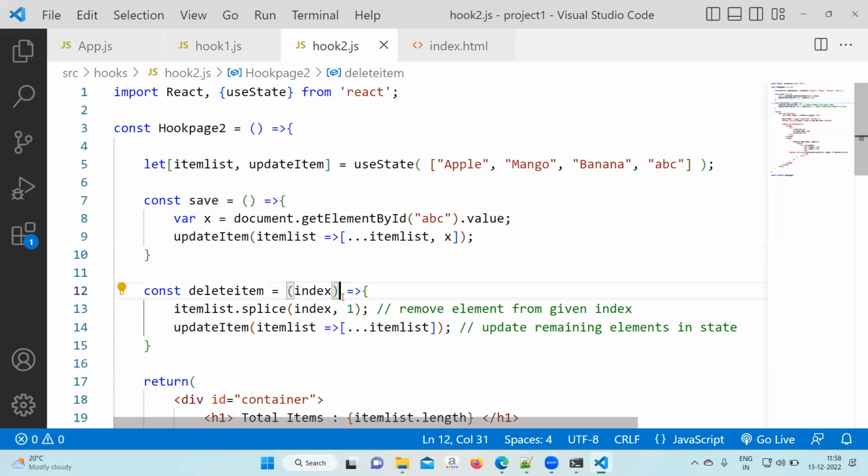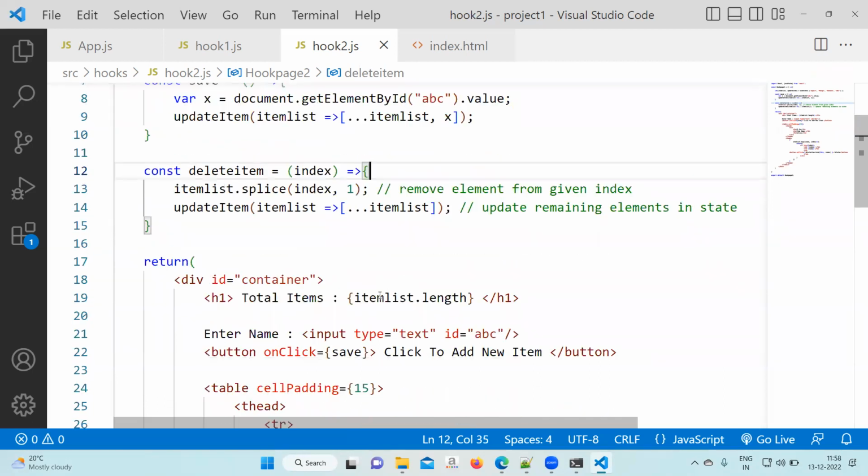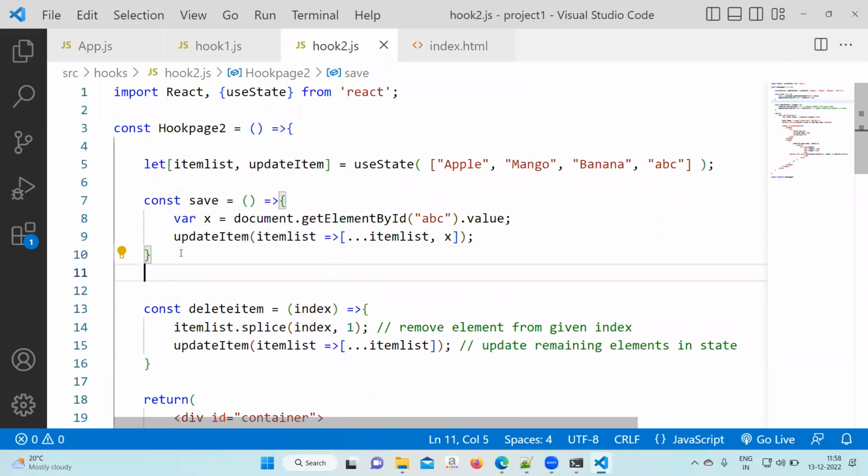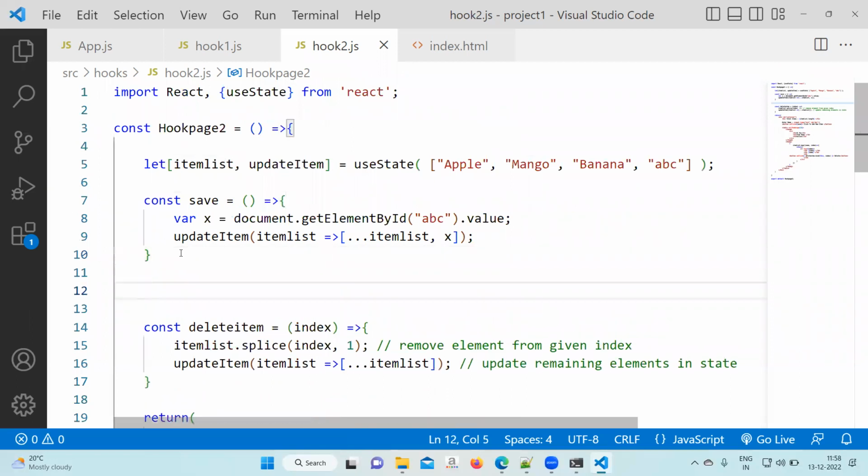Let's make it a little complex. How will you make it a little complex? You have to create a variable. That variable will be responsible for bringing the value from the text box.